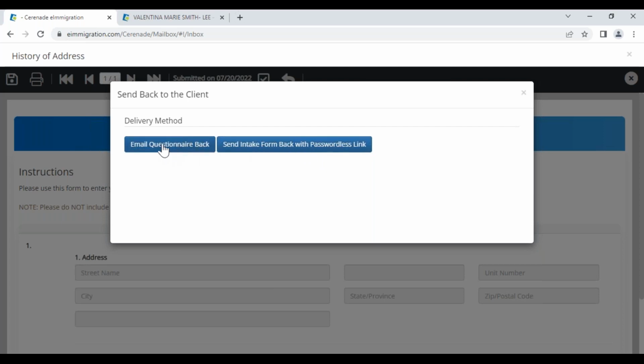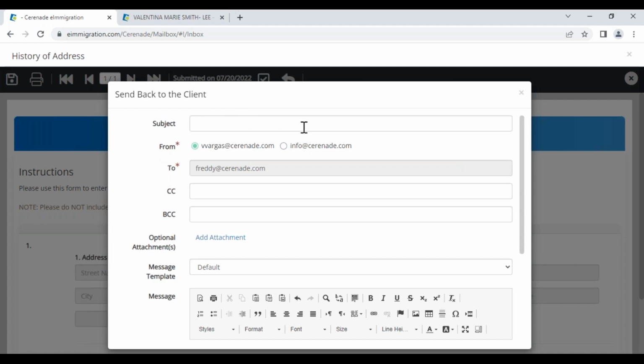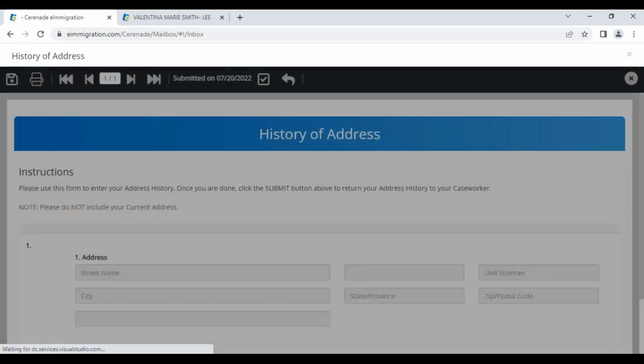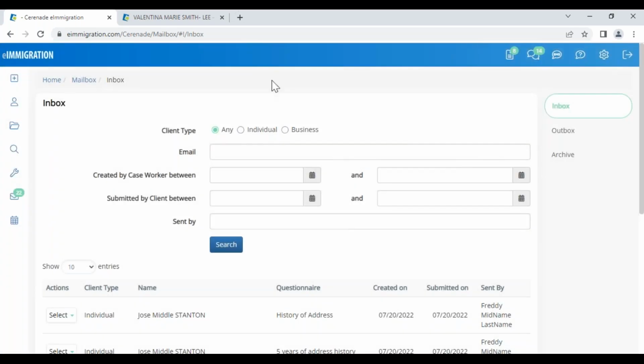But if you want to send it to the client portal, you click here, send them an email letting them know I'm rejecting the questionnaire because it looks like you forgot to complete some items. And then the client will have access to the questionnaire again. So it's just enabling the access.